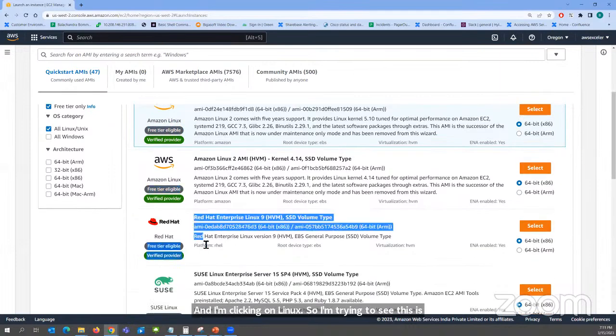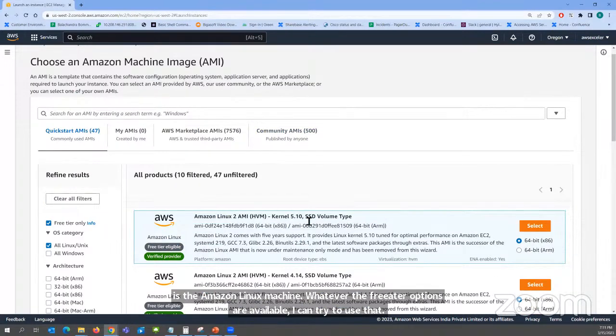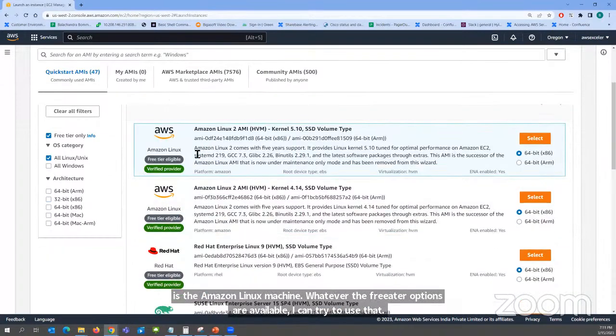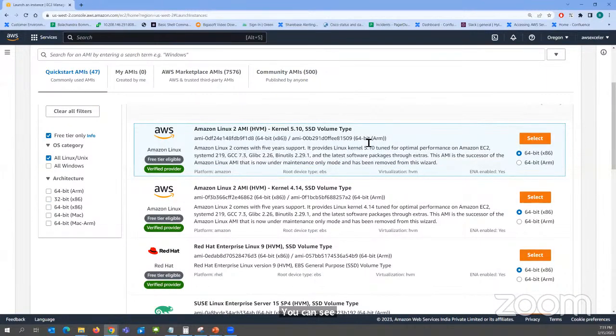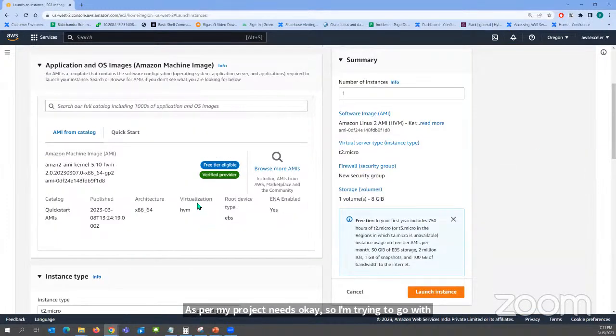So I can use any of these based on the software configurations as per my project needs. Okay. So I'm going with the basic one because it doesn't require high level things. I'm selecting the basic level because we are not doing any projects for now. We are just launching the instances.